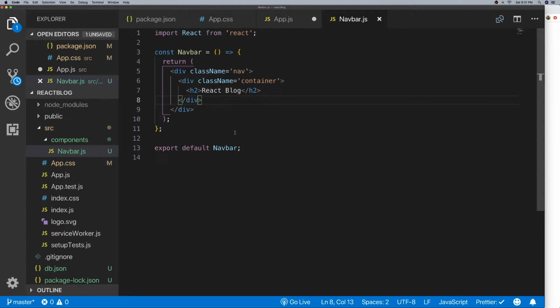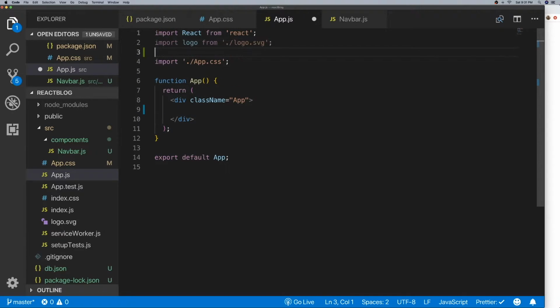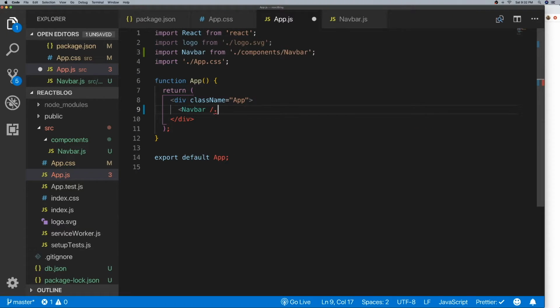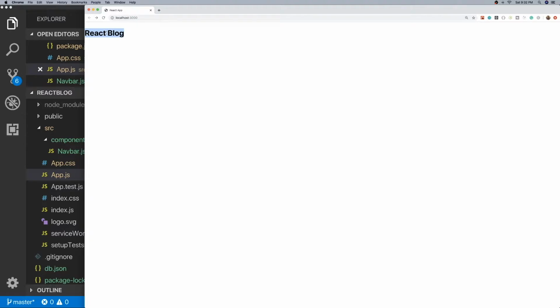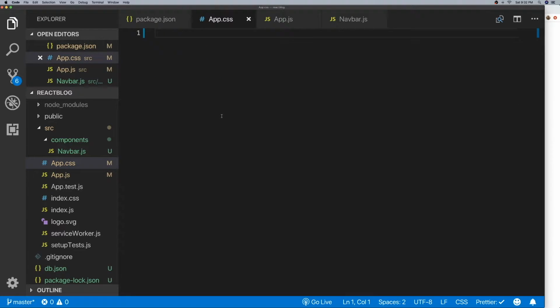All right. So let's save that. Let's go into app.js, import navbar from components, navbar. And then here we can just use our component, so that'll be navbar. Okay. So let's go back to our app. As you can see, we have the React blog title there. And so then let's go into app.css and style up the nav a little bit.